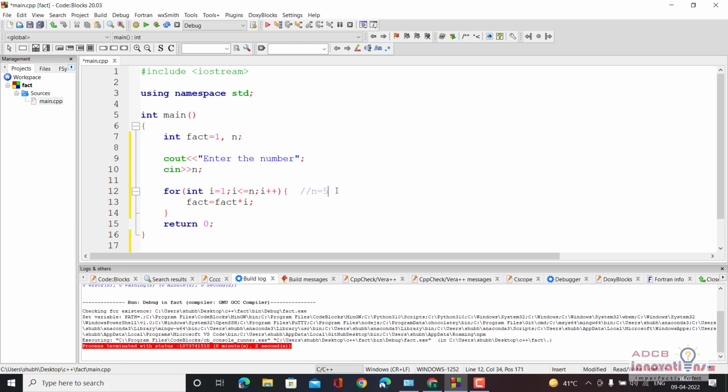Let's take one more example, say n is equal to 5, so that we can see more passes. So when n is equal to 5, what is happening initially is I is equal to 1. It will check if I is less than equal to 5. The condition is true, 1 is less than equal to 5. Thus the for loop will run, and the value of factorial will be 1 into 1. That is 1. So this was the first pass.